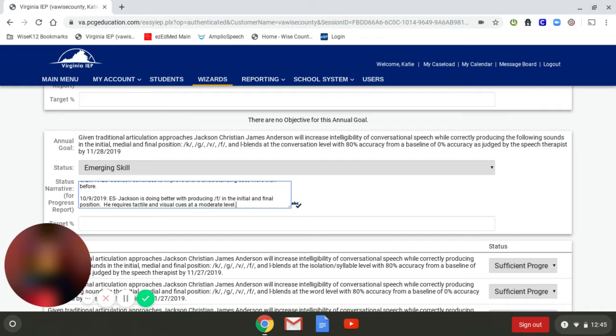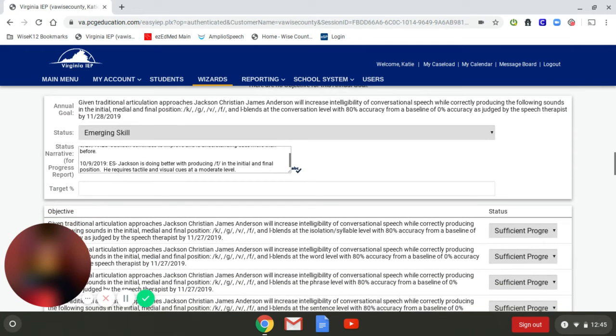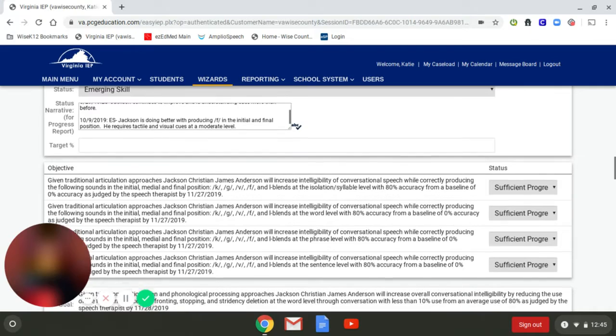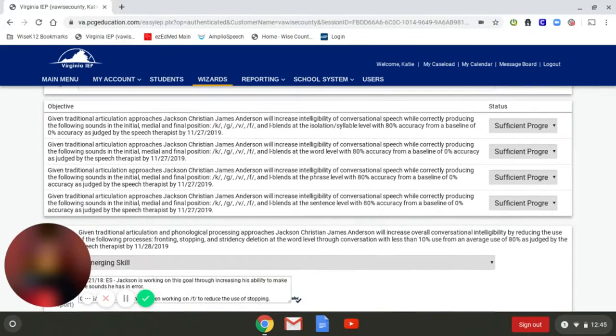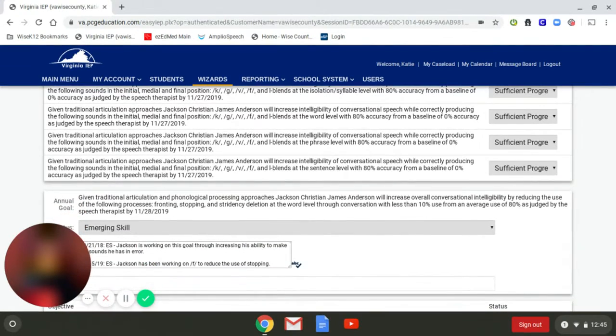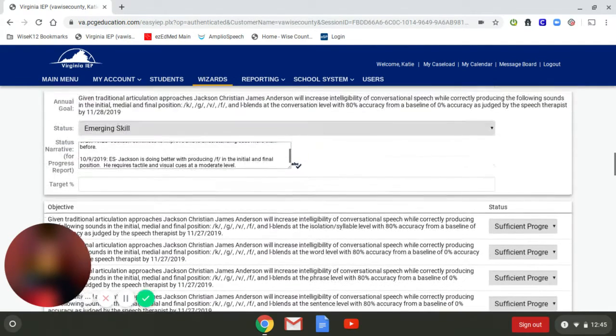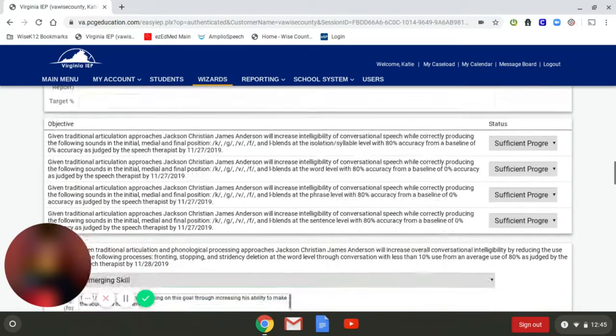So I've typed in my little narrative about how he's doing right now. So I have put in objectives for him. You're going to see these objectives after the annual goal. I do not necessarily add in comments or change the status of the objectives, but if you wanted to do that, you could.